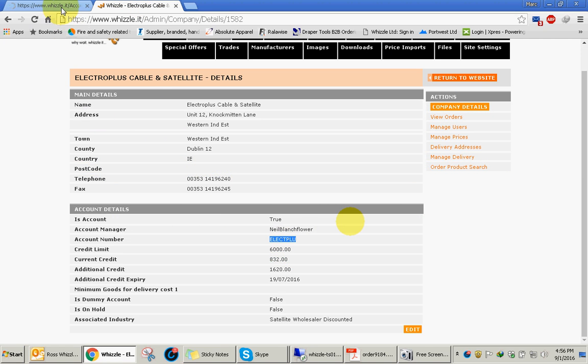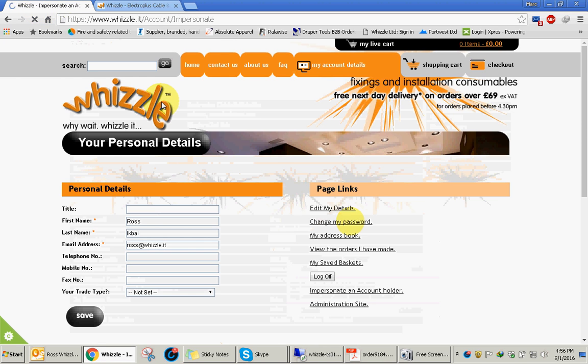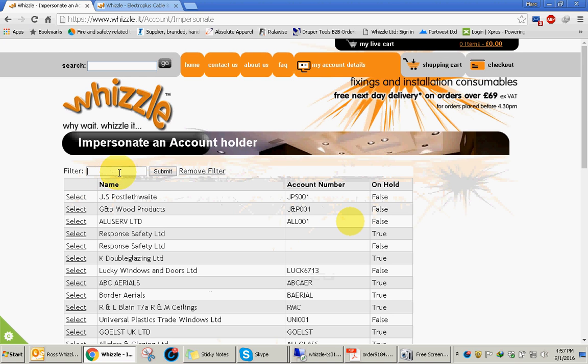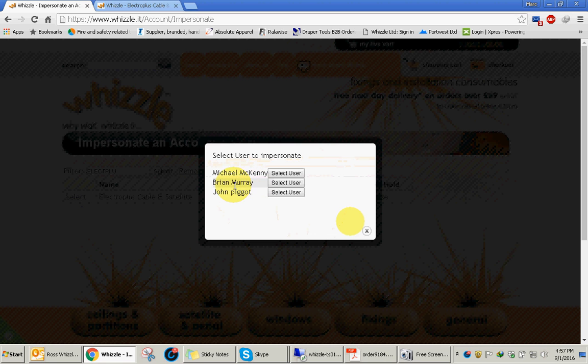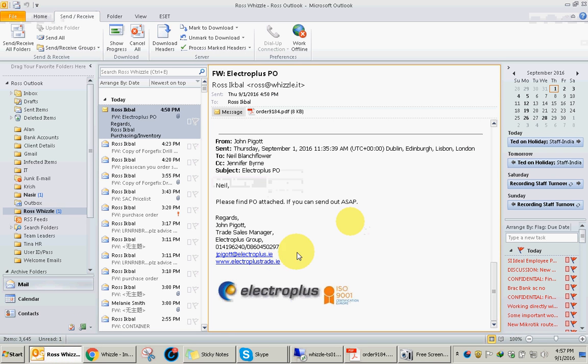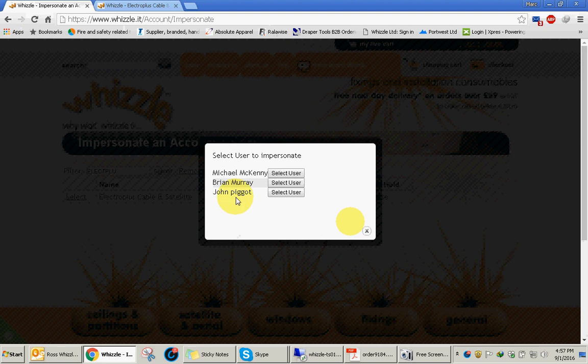Then we will copy the account code into the search button, and we click on submit. Here comes the customer. We select that one. Now there could be one or more users for that customer. Here the email was sent from John Pigot, and we already have the user on the list.